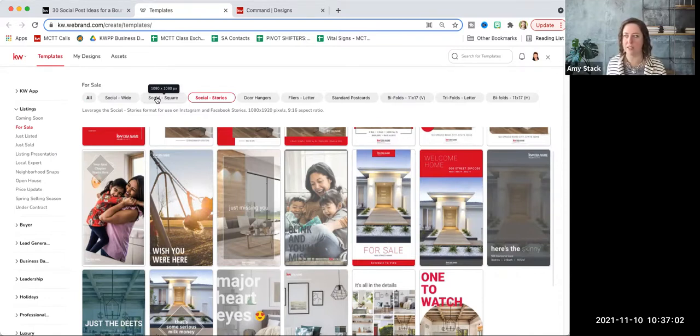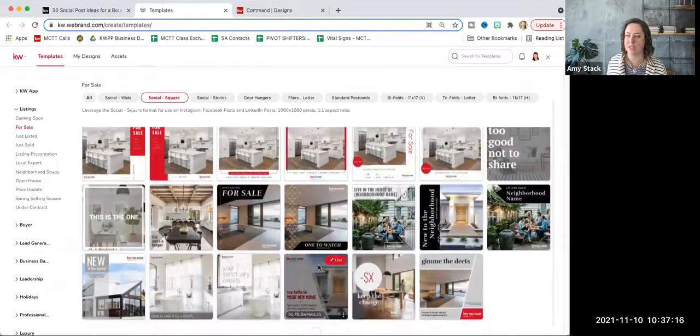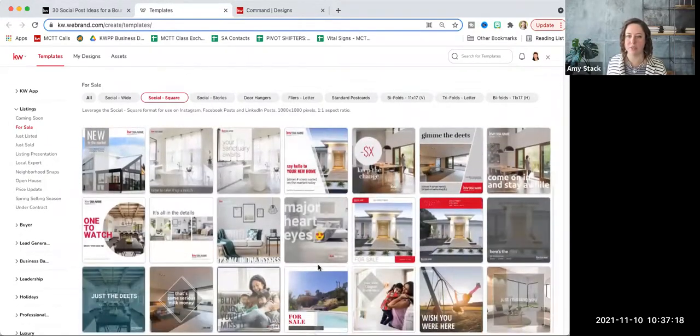It will show the nicest. Whereas if you do a story and you post it on Facebook, it's going to get kind of crunched vertically. If you do a social wide and you post it on Instagram, it's going to get crunched horizontally. So that square is going to look really nice across all your different platforms.